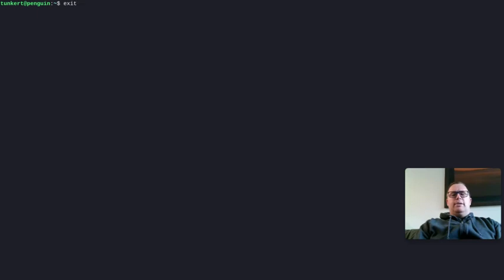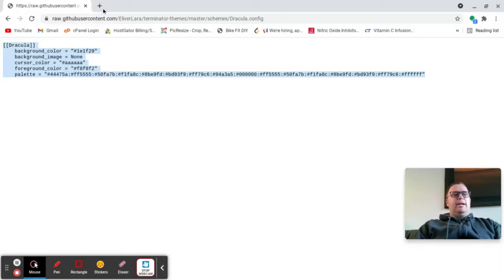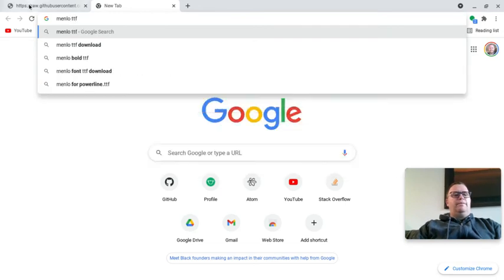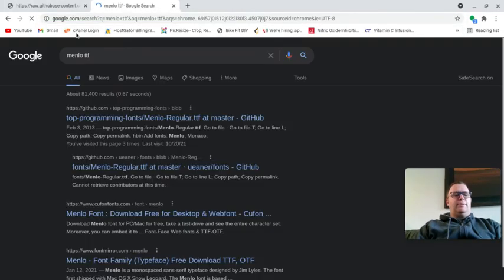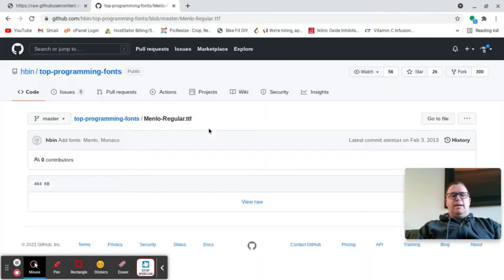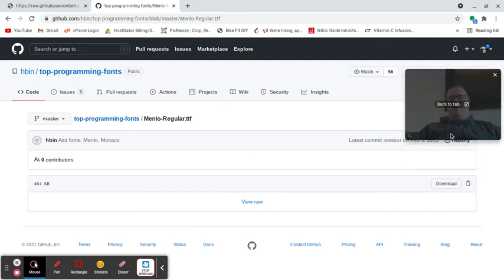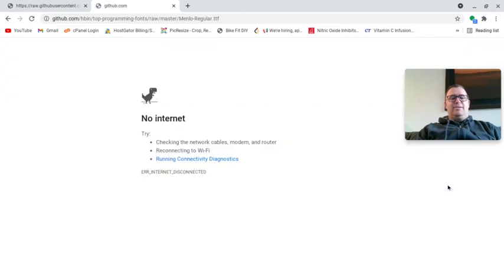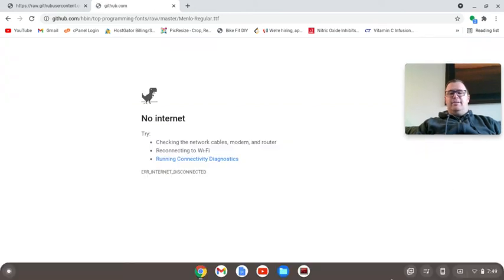All right. So let's exit out of this for a minute. I want to get a different font. So let's do Menlo TTF. And we'll search there. I think this is the file I need. Let's move this up. Okay. Five minutes of messing around. I want to download this. Oh, wait, I have no internet. What's up with that?